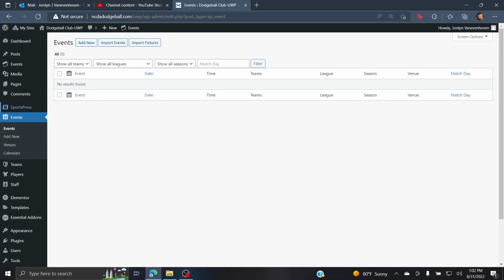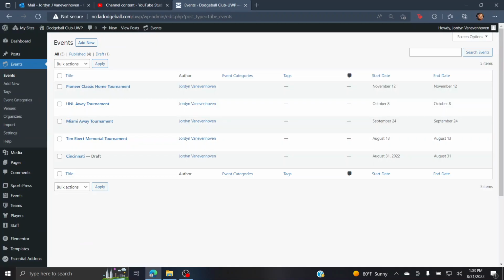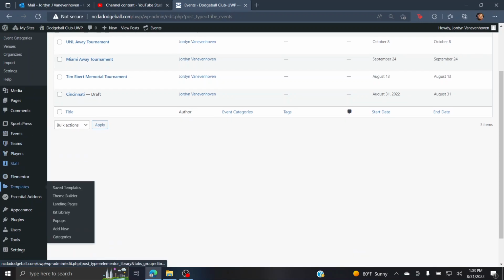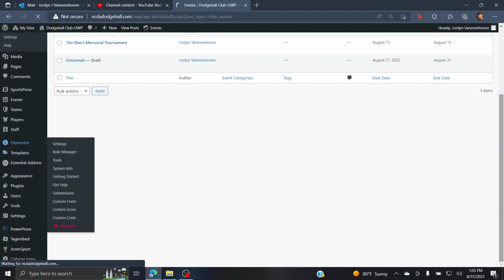Now, this events tab, this is for SportsPress. So this is different than the actual WordPress events tab. It's a little confusing, but I do everything through the WordPress events editor rather than the SportsPress one. And teams, I don't use at all. Staff, no. Elements, that's one I use a lot.